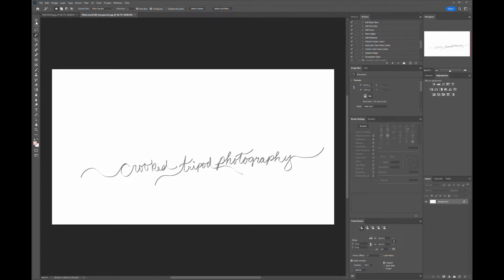Okay, and you're going to go over here and select the magic wand tool. You want to make sure that these files are open separately, that they're open as separate photos. Okay, with our magic wand, we're going to select the white part of this photo. This is the background.